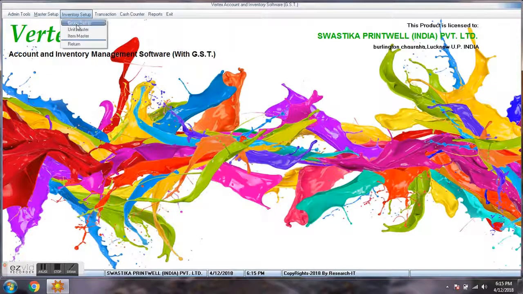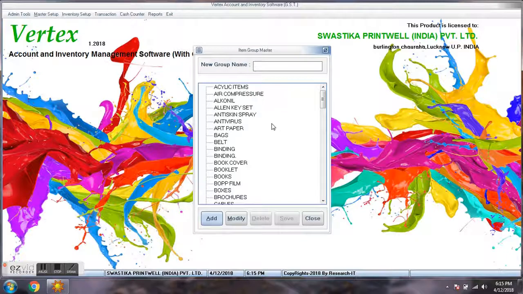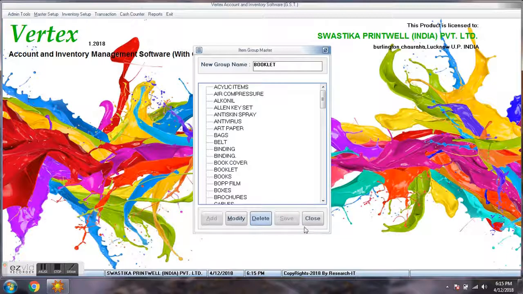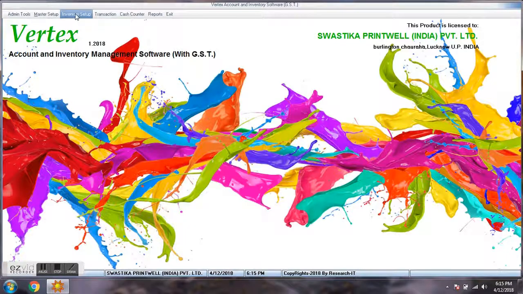Then we have inventory setup. Under inventory setup we have the item group setup. From here you can set up the groups that are there in your items, the groups under which your items are divided.